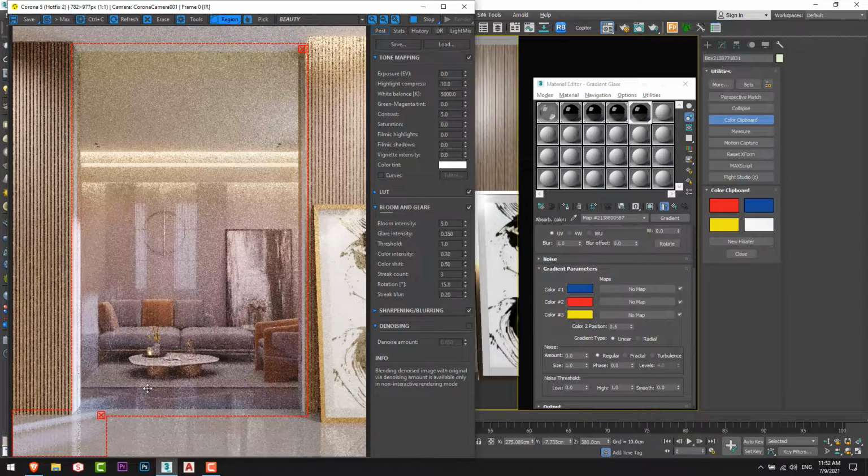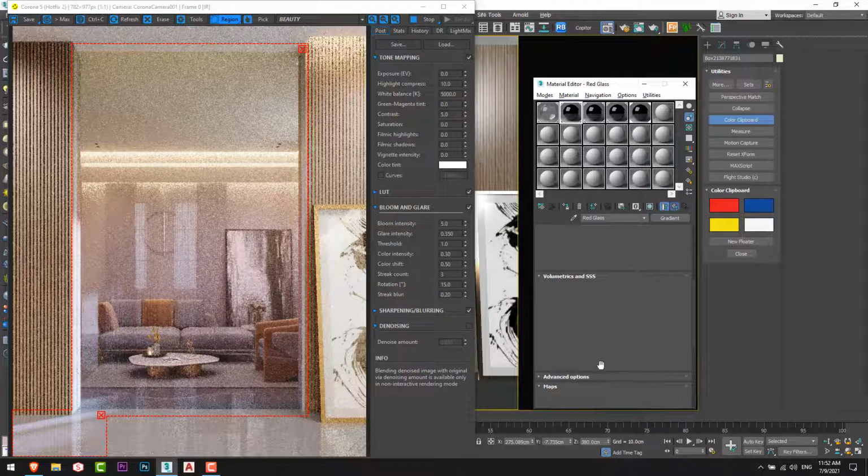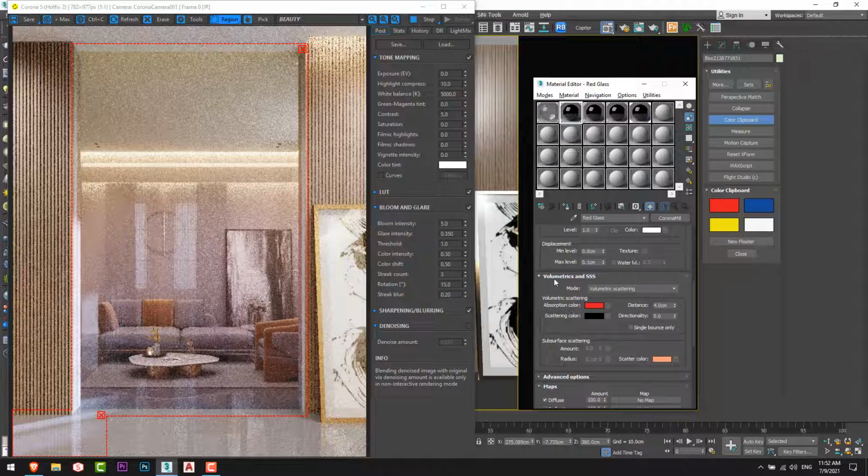And that's all. That's all what we have to know about it. Just by changing the color of the absorption from the volumetrics and SSS setting, you can pick any color you want. You can increase the distance from here to make it less clear or less solid, let's say. I'll put this on render so you can see the final result and try it by yourself.